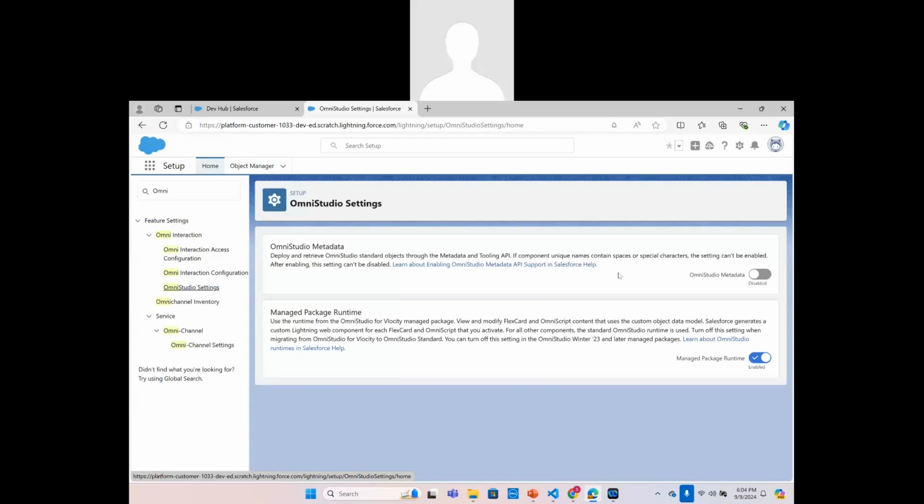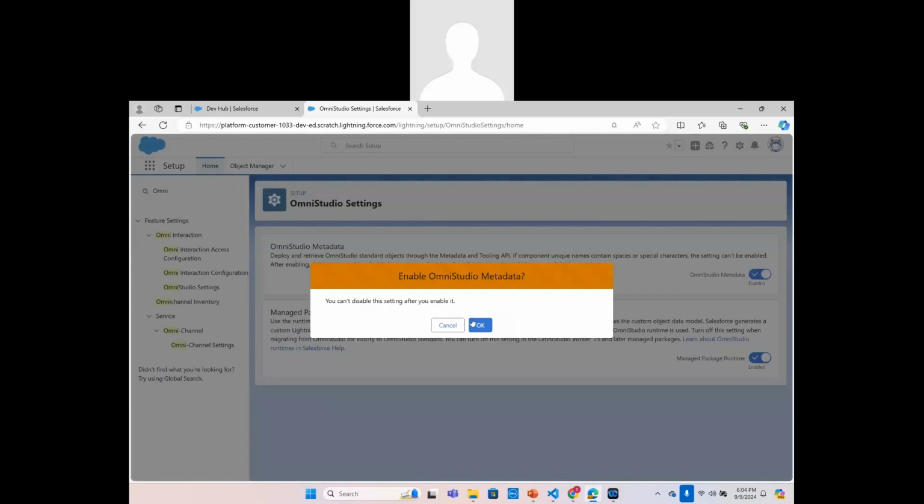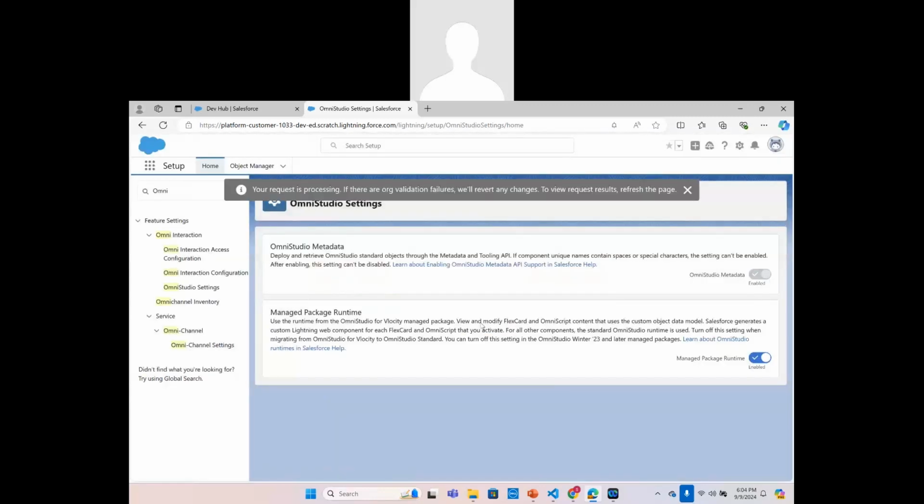So if there are any issues, this setting cannot be enabled. And after enabling it, the setting can't be disabled. So make sure the setting is enabled properly. So let's just enable this setting. Click on OK and just wait for a couple of minutes and then refresh the page. You should be able to see the same enabled.